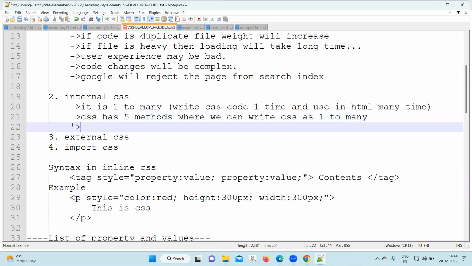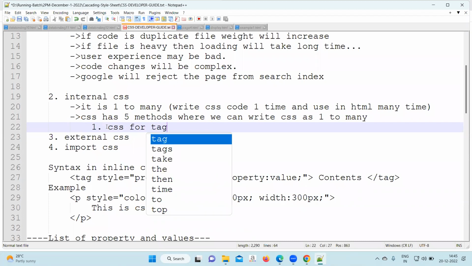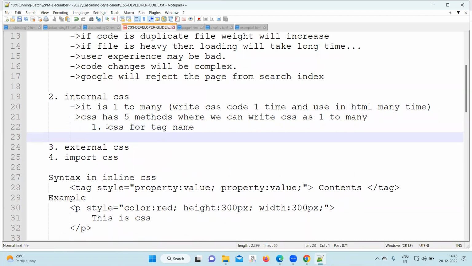We can write here next, the first line. What are those 5 methods? CSS you can write for a tag name. So CSS for tag name. For a specific tag you can write CSS, it will get applied.